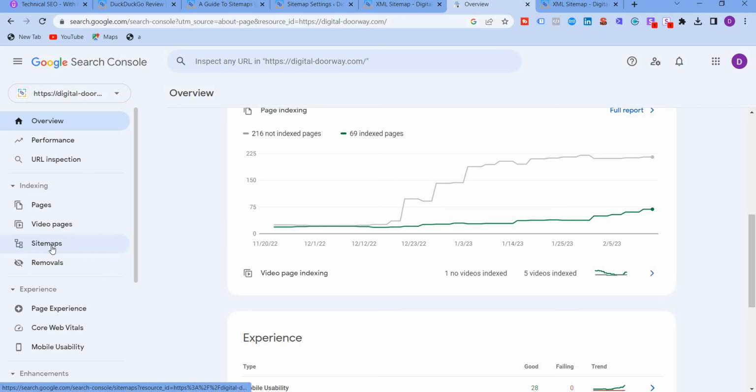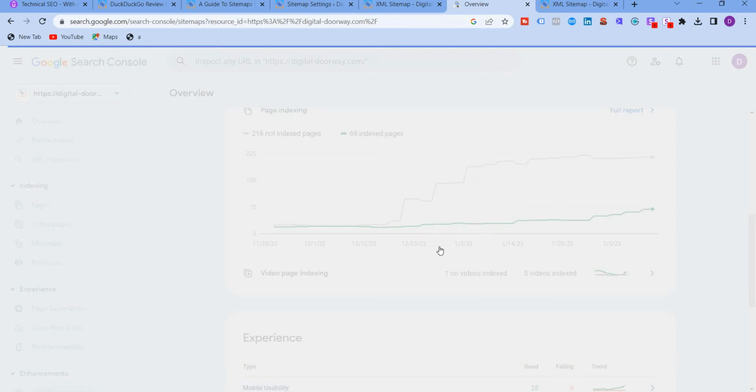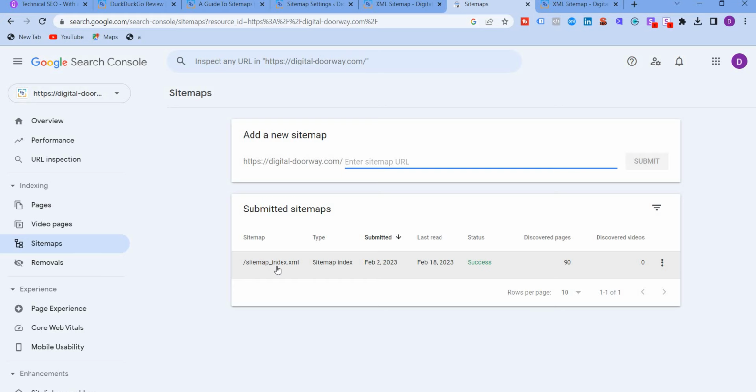So what I'm going to do is I'm going to come to sitemaps over here and show you that this sitemap_index.xml has already been submitted. So last read is February 18th, successful, and it has discovered 90 pages, right? So if you have any doubt, go to sitemaps and check it out. In case it doesn't show up over here, that means that you have to submit your sitemap in Google Search Console for it to be discovered.